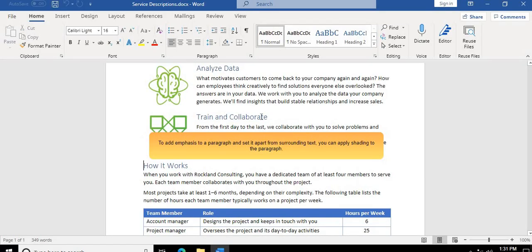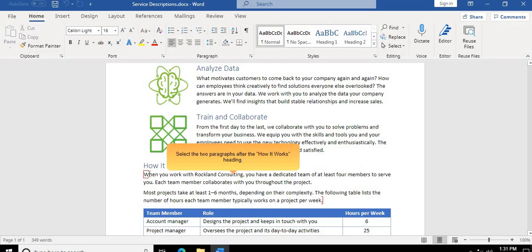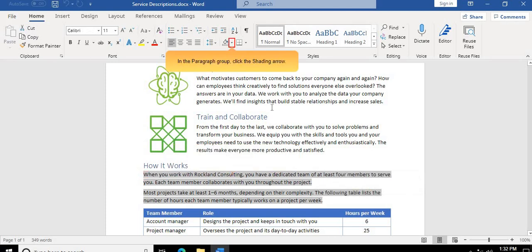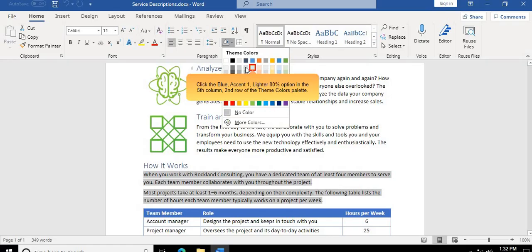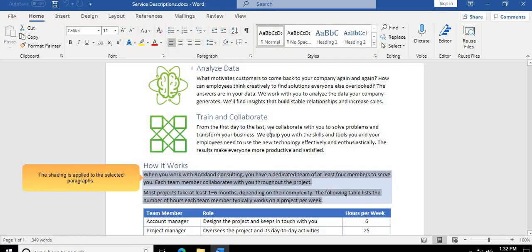To add emphasis to a paragraph and set it apart from surrounding text, you can apply shading to the paragraph. Select the two paragraphs after the How It Works heading. In the Paragraph group, click the Shading arrow. The shading gallery opens. Click the blue Accent 1 Lighter 80% option in the fifth column, second row of the Theme Colors palette. The shading is applied to the selected paragraphs.